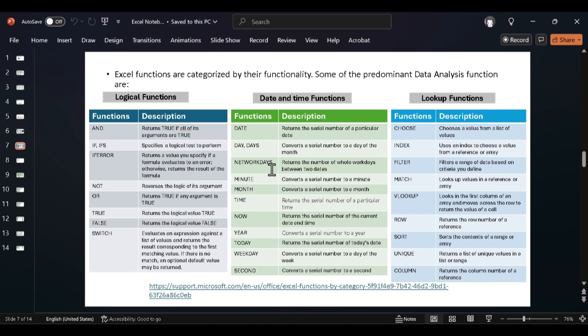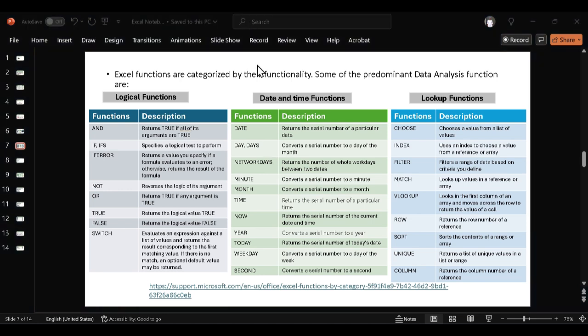We have switch. Switch evaluates an expression against a list of values and returns the result corresponding to the first matching value. If there's no match, an optional default value will be returned.